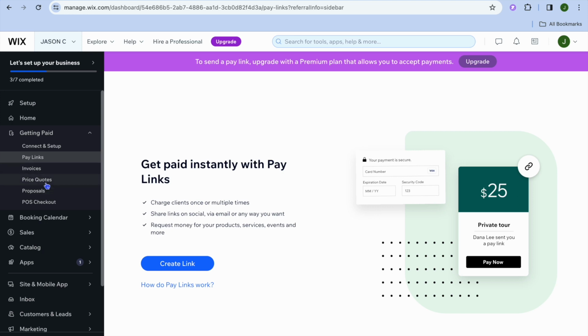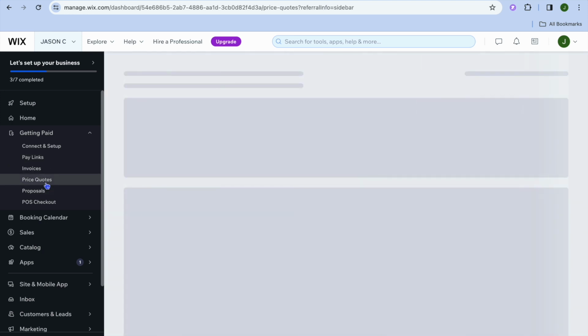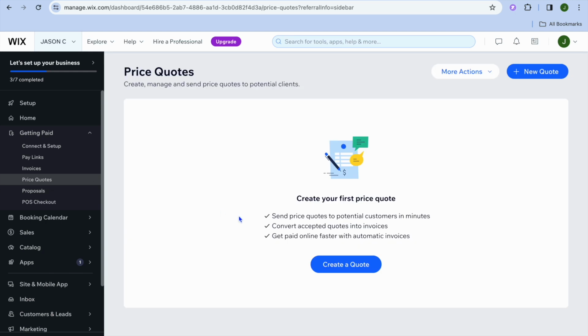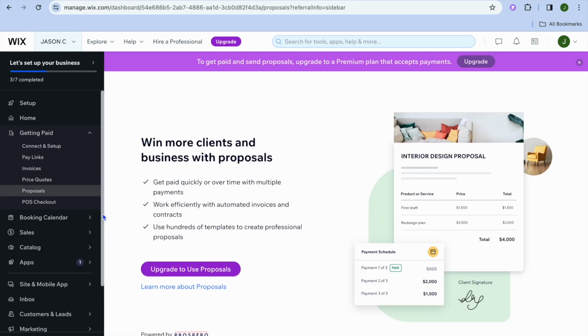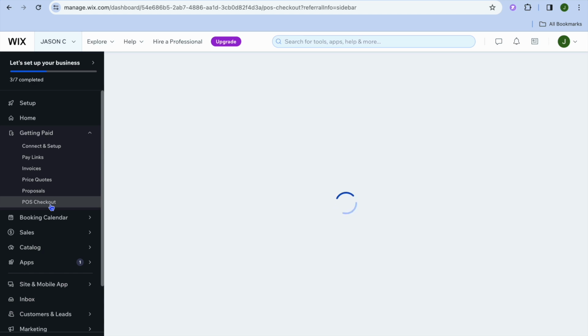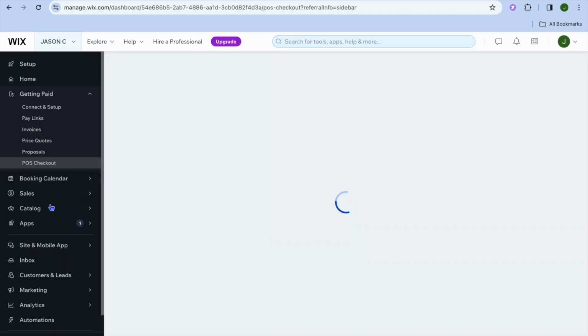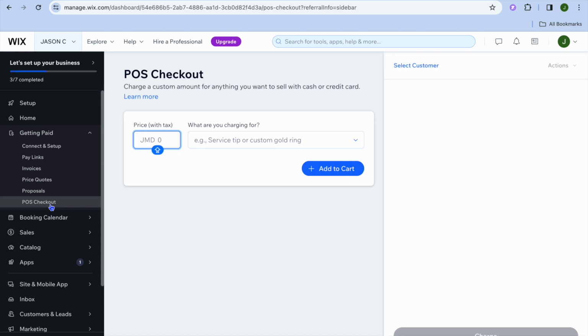You can also create quotations, so you could tap on price quotes and you could create a quotation by tapping on create a quote. You can also create proposals, as you can see right here, and you can also use their POS checkout. But keep in mind, to use all of these features you will need to go onto their paid plan. But you can see you'll be able to use POS, their point of sale transaction feature right here.